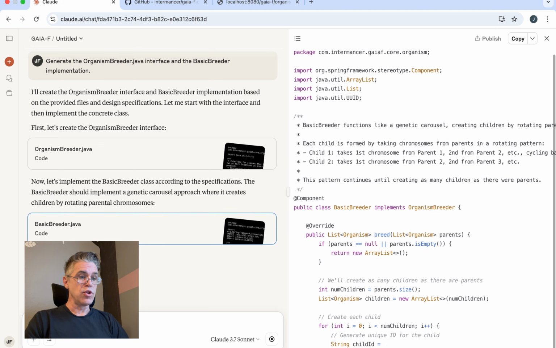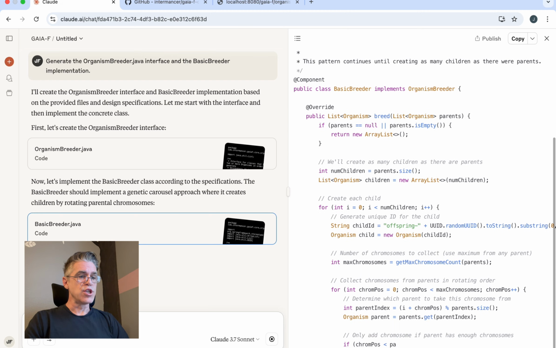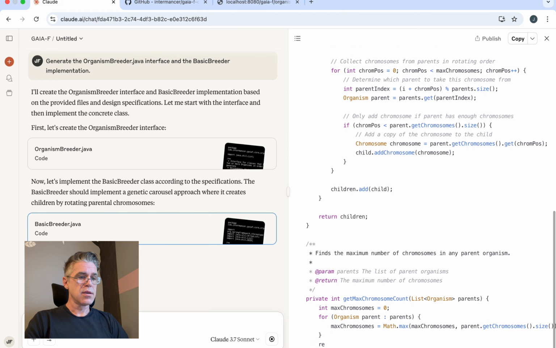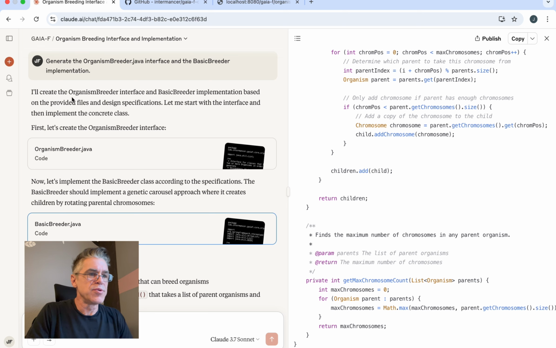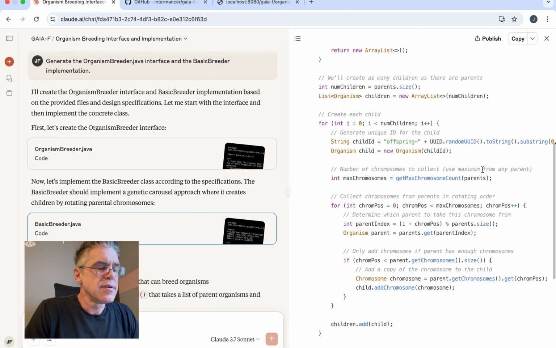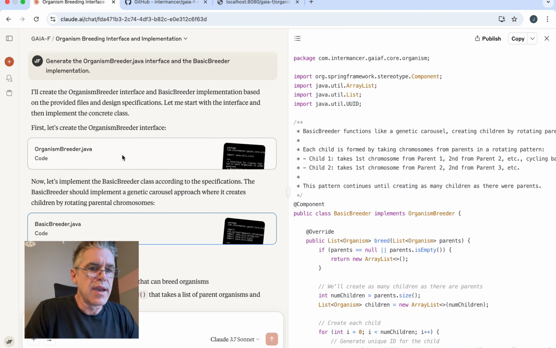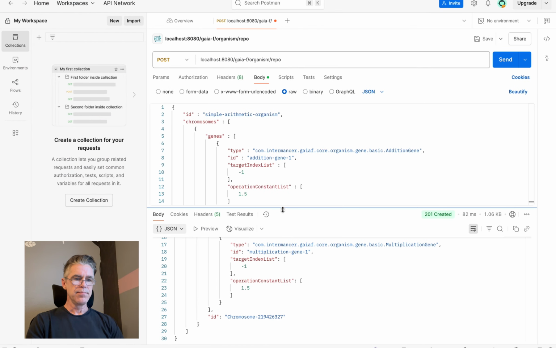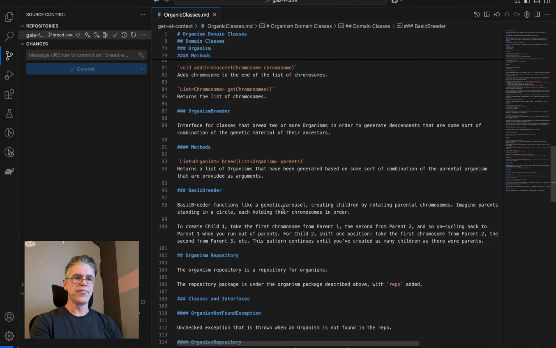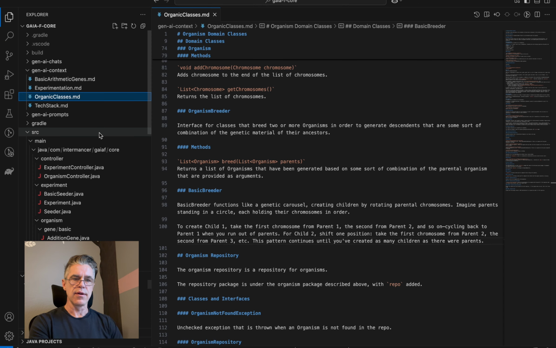UUID, it needed to give me a new ID for each child. That is great. Get max chromosome. Okay. Let's see how this looks. Get maximum chromosome count, int. Okay. So first off, let's go ahead and add this. This is easy. We're gonna copy this, come back over to the code, and in here, in organism, gene basic.